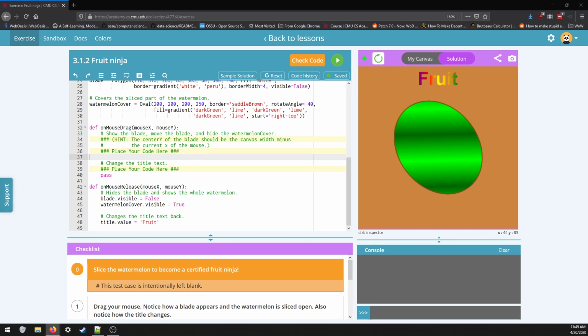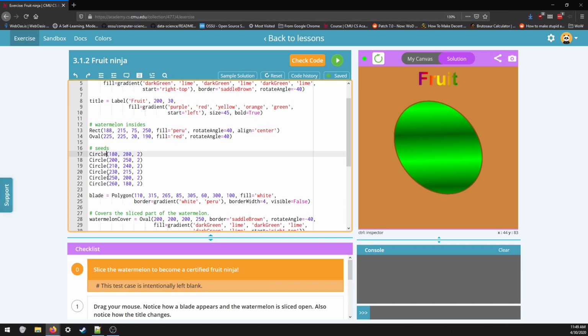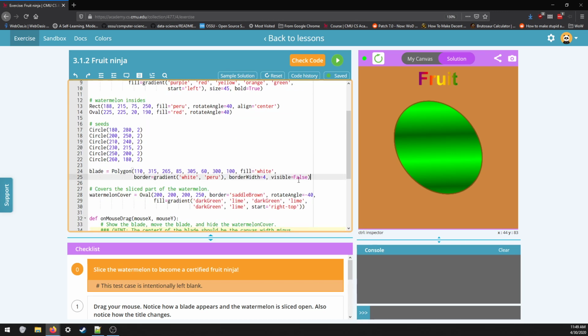Okay, so here's what it's going to look like. The first thing you're going to do is when the mouse drag is done, you can see up here, let me see if I can find it. This is the main watermelon, the seeds. Oh, here it is, the blade, right? If you look at the blade code, it draws the blade, but at the end it sets the visibility to false, because unless we're clicking, we don't want to see the actual blade, right? So its visibility is turned off.